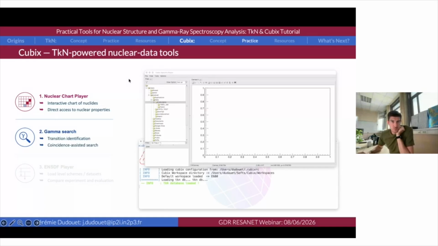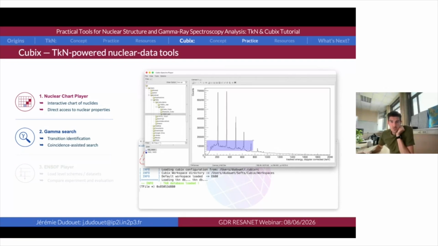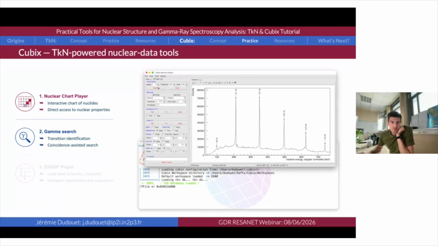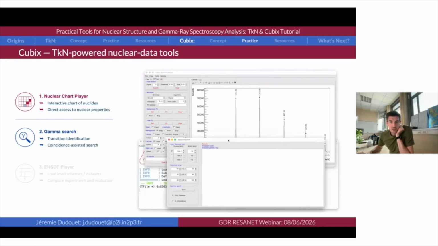Okay, the next one is the gamma search. So if I come back to the spectra we have seen before, let's assume that I have no idea which spectrum I am looking at. I can just start with a quick peak search, and I will ask my gamma search to tell me which nuclei contain these transitions.